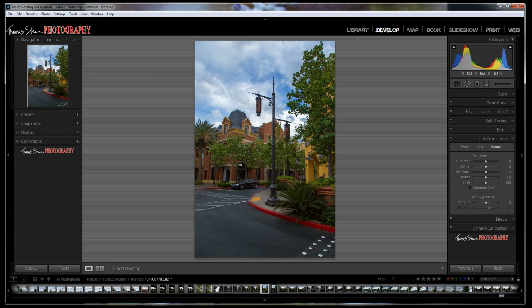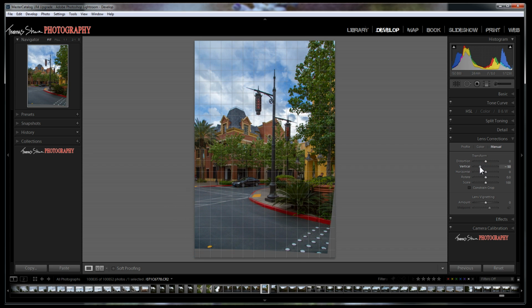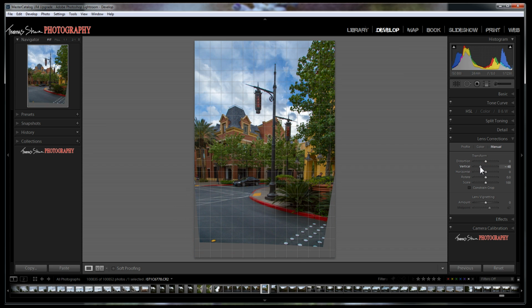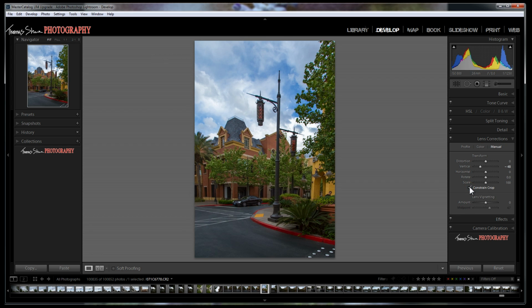So to me, it looks like the buildings are diving away. So I'm going to go to the vertical adjustment, and I'm going to push them so that they come forward a little bit. Okay. Now I kind of like the way that looks, but you can see that the bottom of the frame is falling off. If you do constrain crop, what it will do is it will crop the image to maintain those corners so they're square.